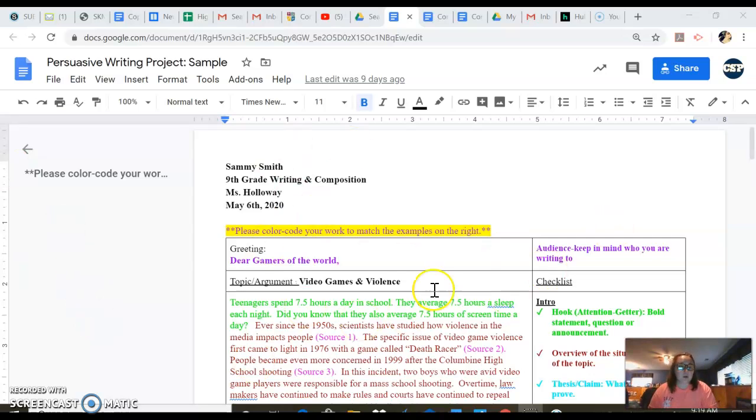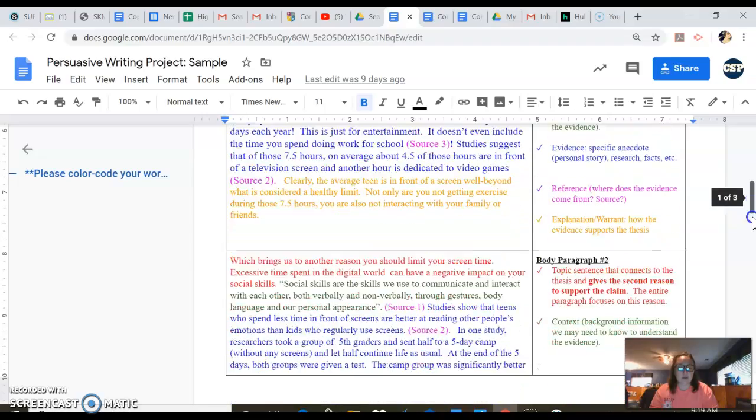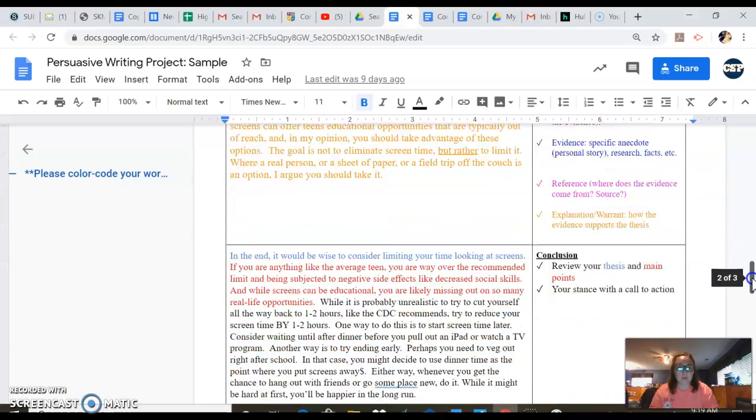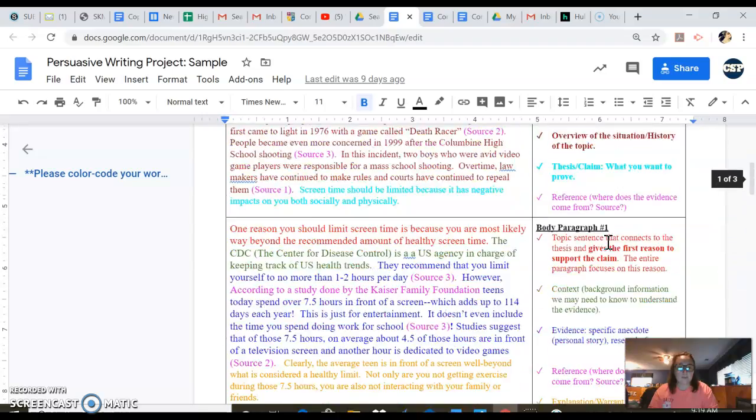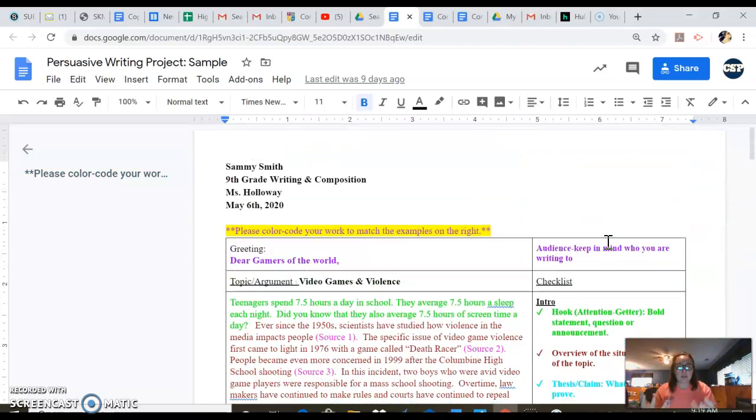So here is your essay. This is my sample essay. It's all done, right? You want to go down and make sure that you have every single paragraph, every single color filled out. Conclusion, your three sources actually listed here. You don't actually need the link, so that doesn't need to be in there. And then you're done.